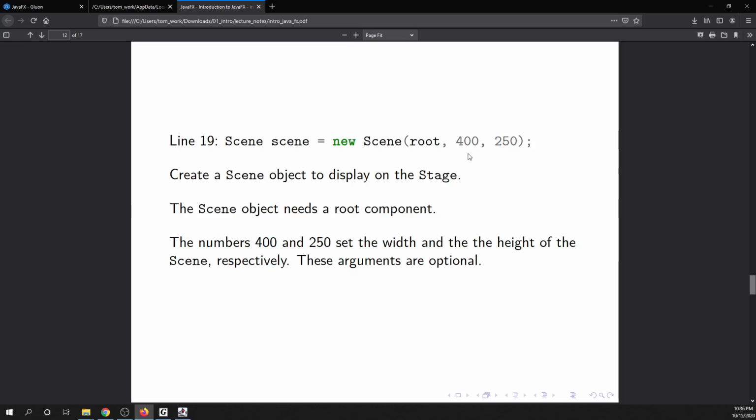And the scene constructor has 3 arguments. It has this container, the root component that you created, that needs to go first. And then over here are the width and the height that you want for the scene, respectively. Those arguments are optional, but a lot of times I like them because if you're testing over and over again, if you don't have these numbers in here, then you'll have to resize the window. It's pretty small if you don't put these numbers in here. So you can put these numbers in here so that you don't have to constantly keep resizing it when you restart the application.